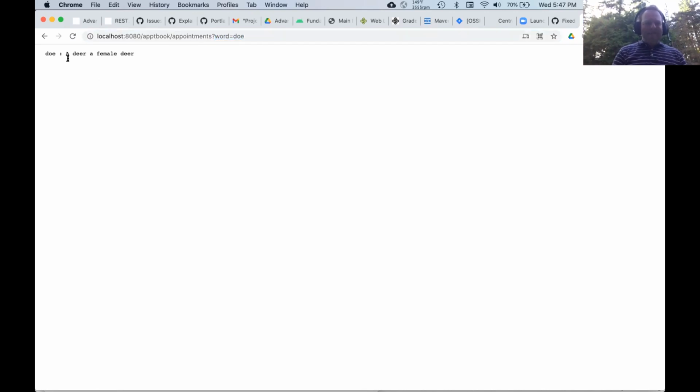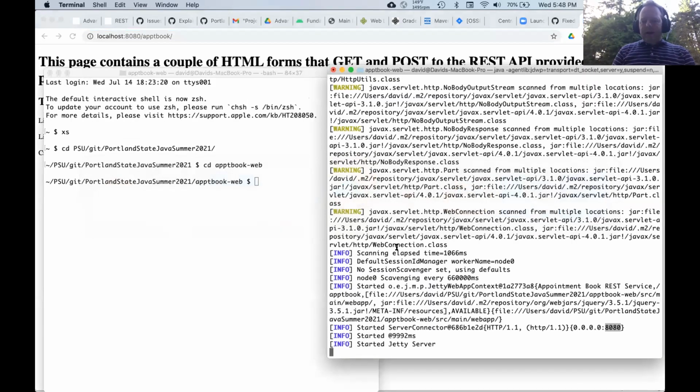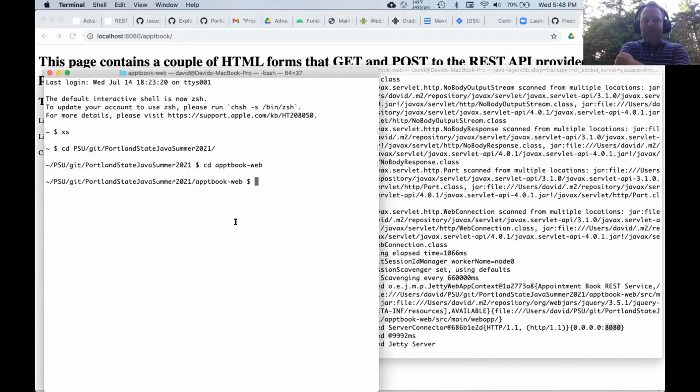So anyway, you can use this HTML form to interact with your application. Now, there's another way to interact with your application, and that's through a command line Java program. This is a Java program just like the ones that you've written for your projects 1, 2, and 3, but instead of interacting with files or pretty printing, it interacts with the web server. So it's also making HTTP calls off to the server.